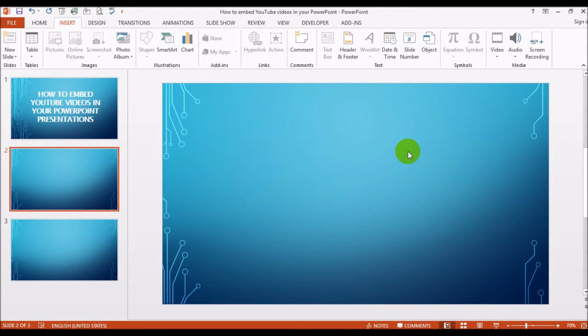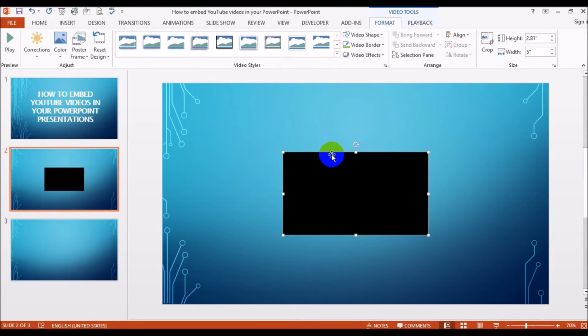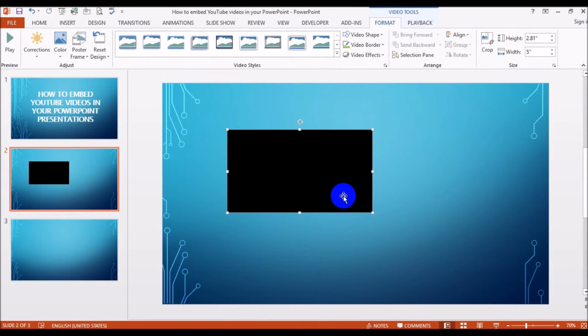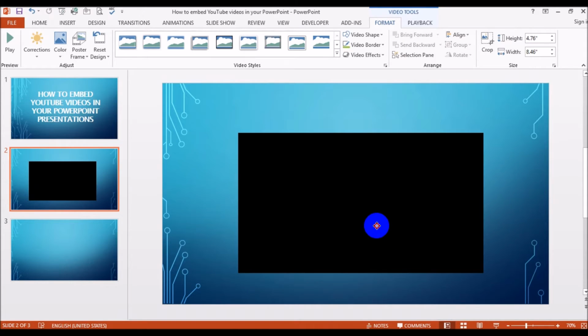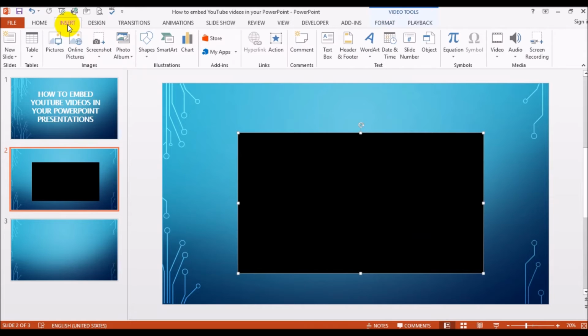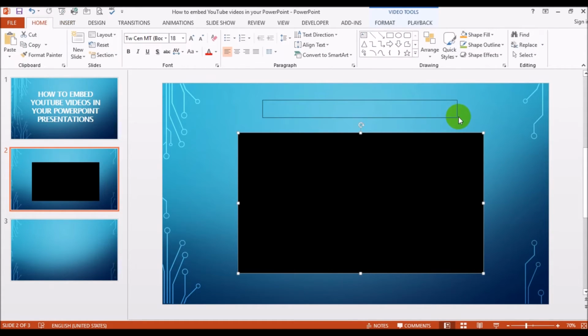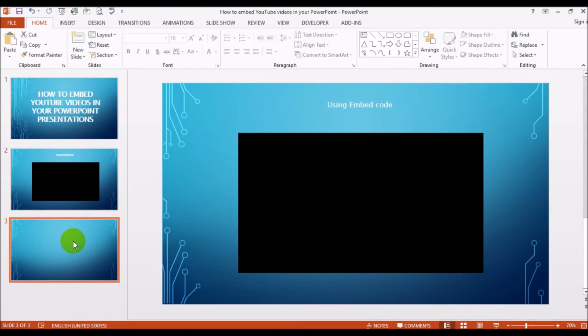Now there'll be a pause. Actually what it is doing is it is bringing the link down from the net for this video. There you go, and now you can resize it, and I'm just going to put a heading on it so we know which one this is. This is the one using embed code.